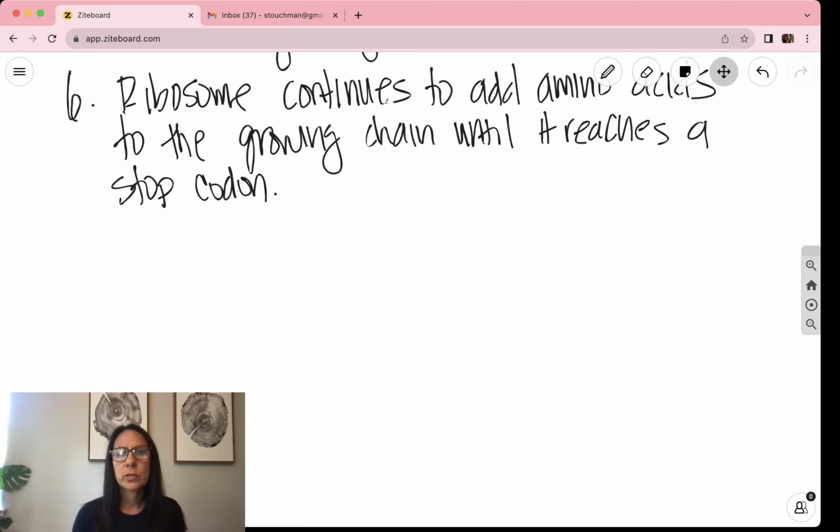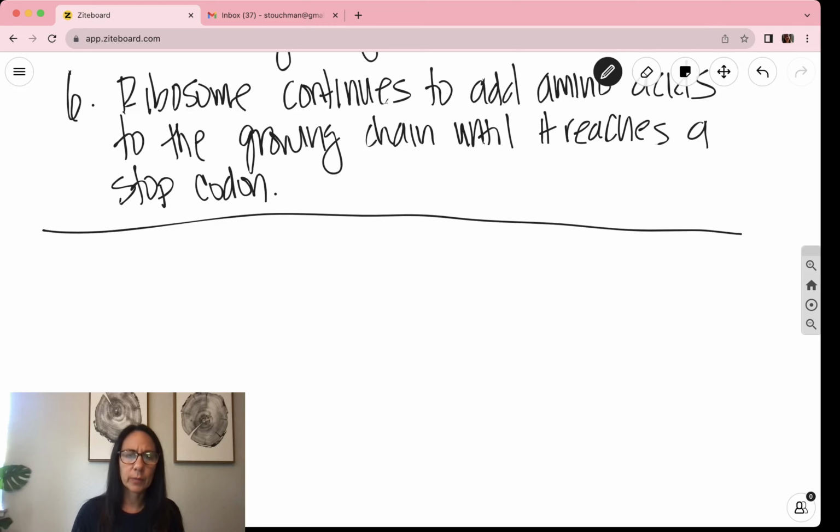Okay, so that's it for translation. I want to work through one problem with you to help you with the questions that you're going to be asked. And so I'm just going to write down a DNA sequence, and then we're going to transcribe that into an mRNA sequence, and then we're going to translate that into a protein sequence. Okay, so we're just going to do a little practice here to show you how to do something like this. Okay, so let's say we're going to do A, T, G, G, A, T, T, C.